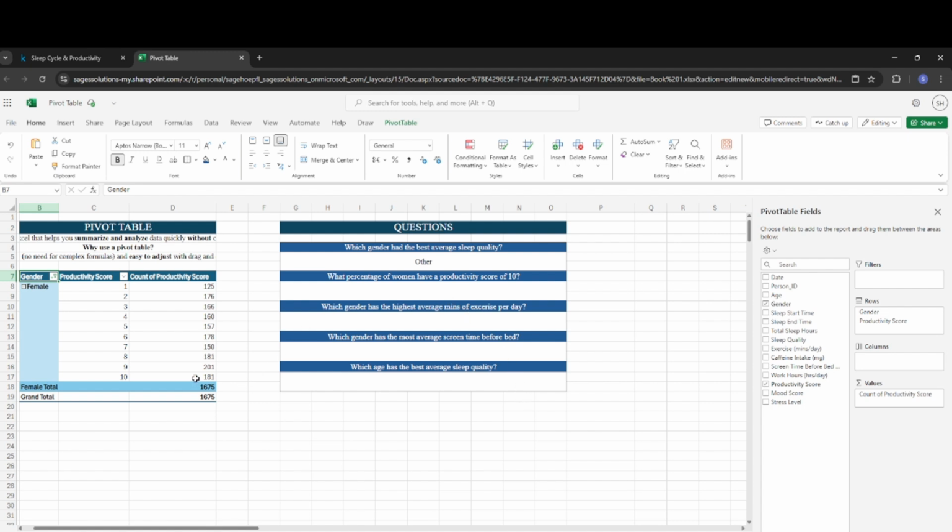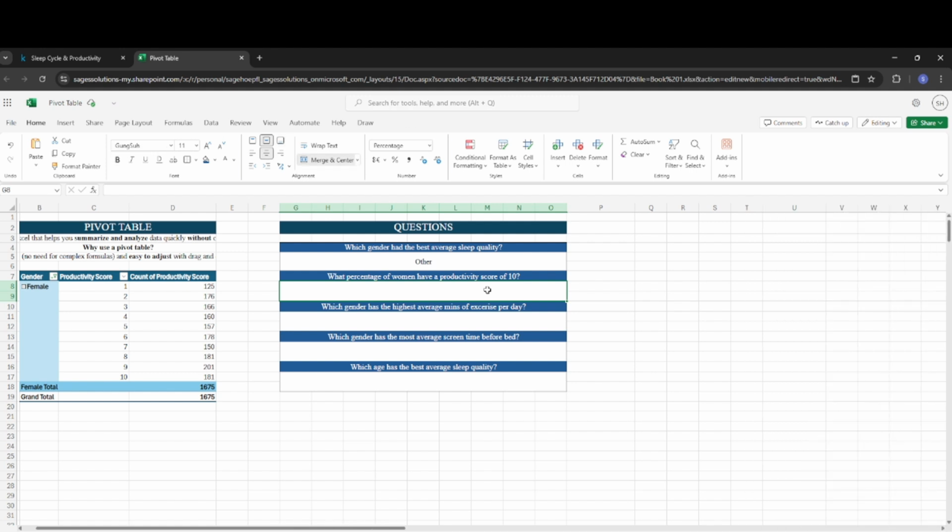Alright, and so you see there's 181 women who have a productivity score of 10, and we're just going to divide that to get the percentage. So it's 181 divided by 1675, which is the total number of women. And that is 11%.